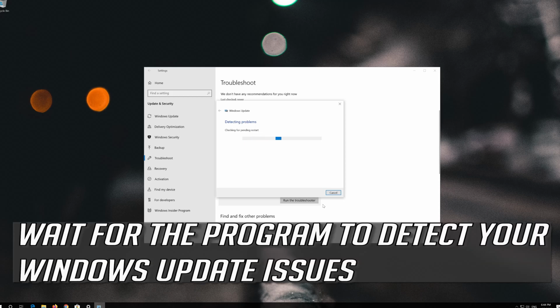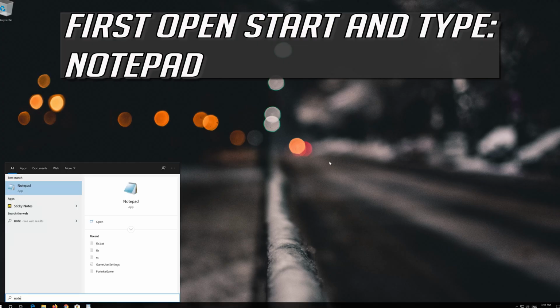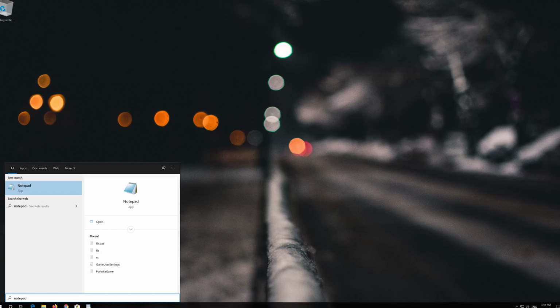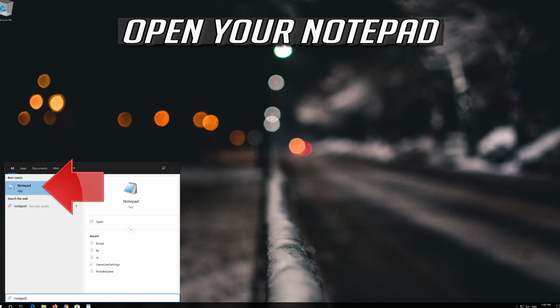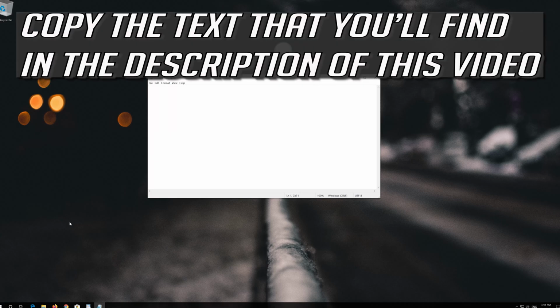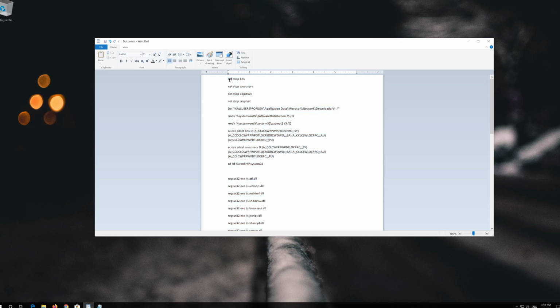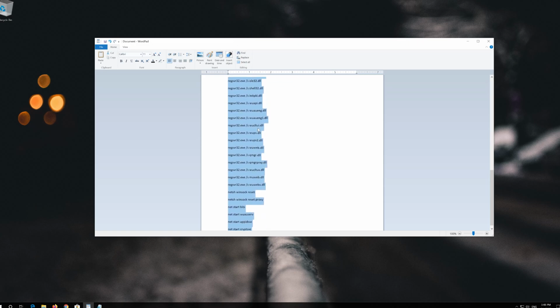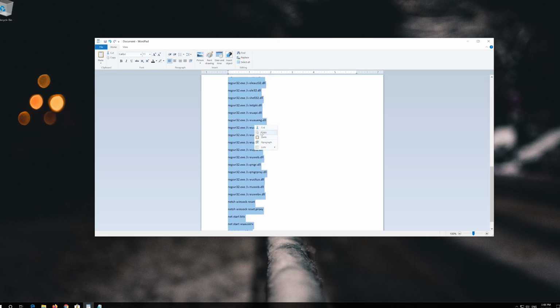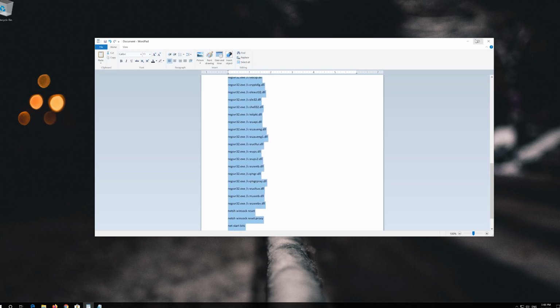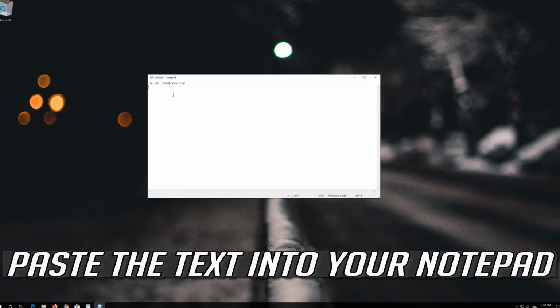Wait for the program to detect your Windows Update issues. If that didn't work, first open Start and type Notepad. Open your Notepad. Copy the text that you'll find in the description of this video. Paste the text into your notepad.